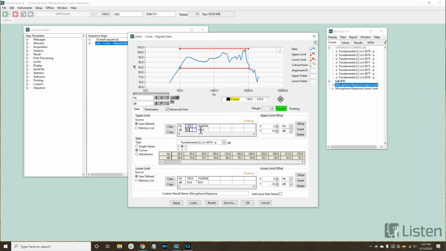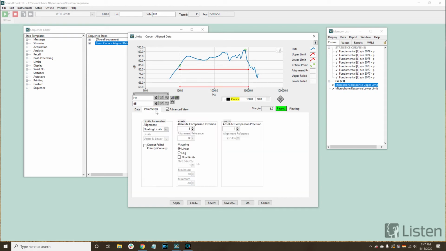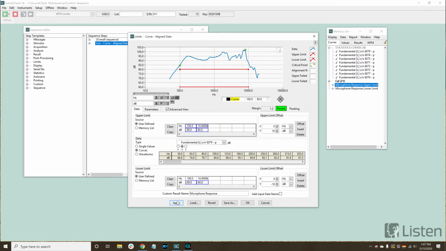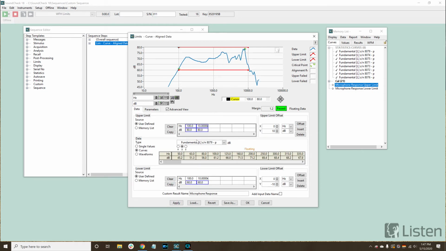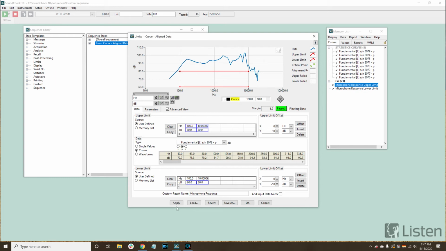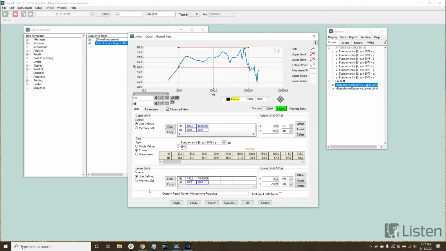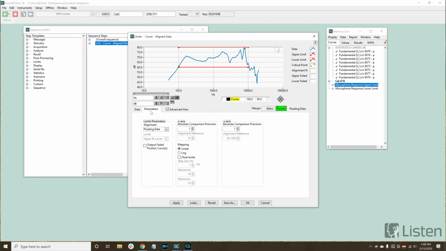Floating data will behave with the same adjustment properties as floating limits. With floating data, however, the limits will stay at their defined location, and SoundCheck will move the data to best fit between the limits. Aligned limits and aligned data give me access to this field called alignment reference. This step will take my data and adjust it to the defined alignment values.